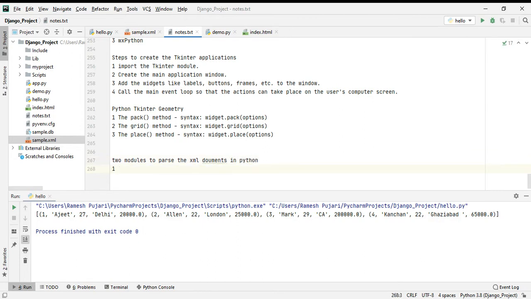The first one is the xml.etree.ElementTree module, and the second one is the minidom module, that is the minimal DOM implementation. So this is the second model. By using these two models, we are going to extract the XML content in the Python script.